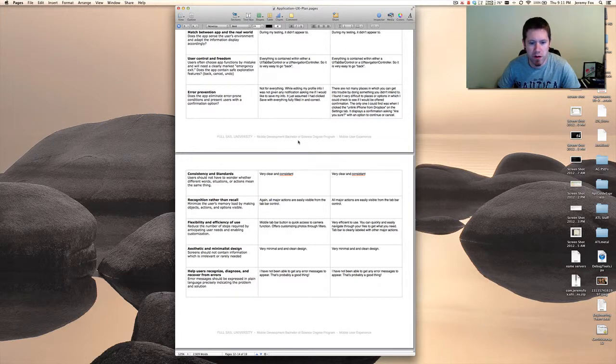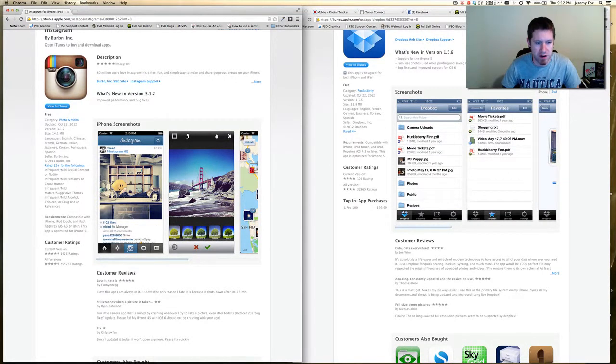Recognition rather than recall. Minimize users' memory load by making objects, actions, and options visible. All the major actions or features or calls to action, if you will, are the tabs. So it's very easy with Instagram. I know if I want to take a picture, it's this blue camera tab right in the middle.